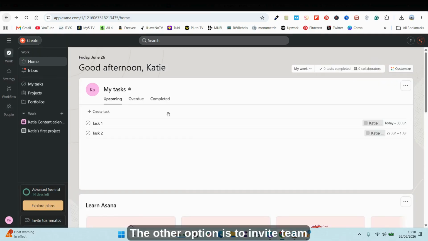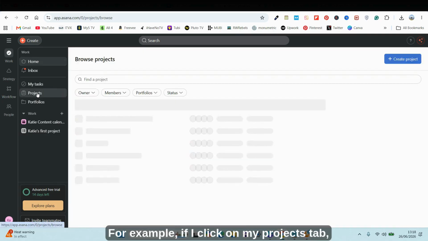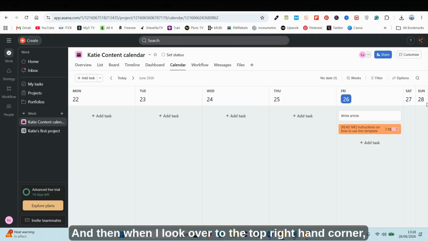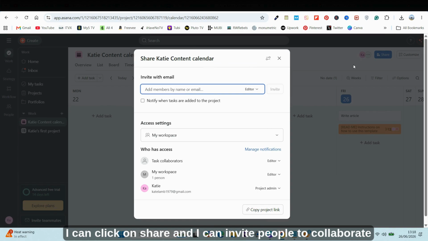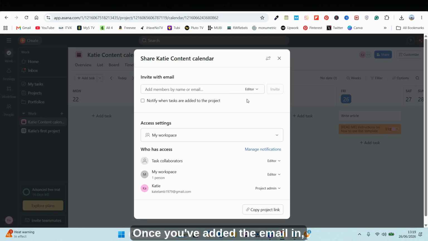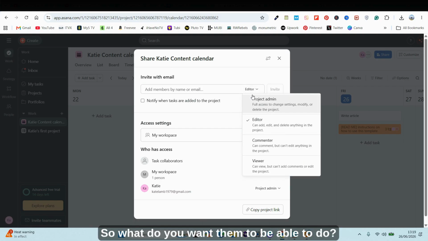The other option is to invite team members to specific projects. For example, if I click onto my projects tab, I'm going to click onto my top project, the content calendar, and then when I look over to the top right hand corner, I can click on share and I can invite people to collaborate with me on this project. Once you've added the email in, you can give them different permission levels. So what do you want them to be able to do?